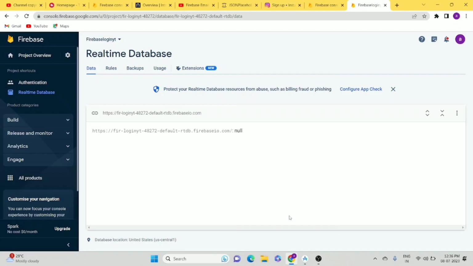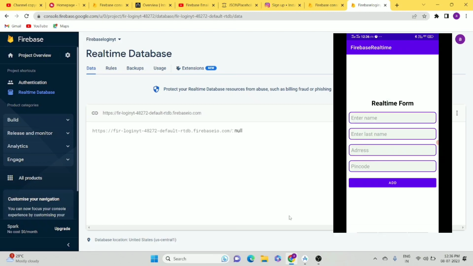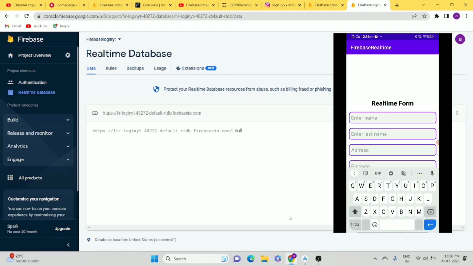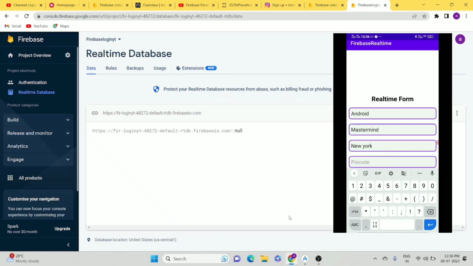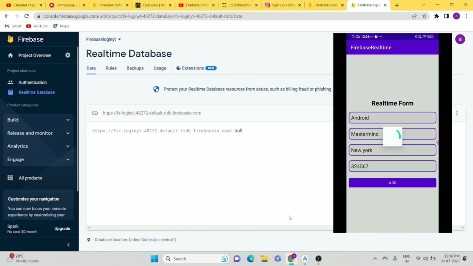So let's fill in our data. I will fill in my name, which is Android, last name is Mastermind, address should be in New York, and its pin code should be 324567. And when we click on add, the progress bar is shown and then a success message.